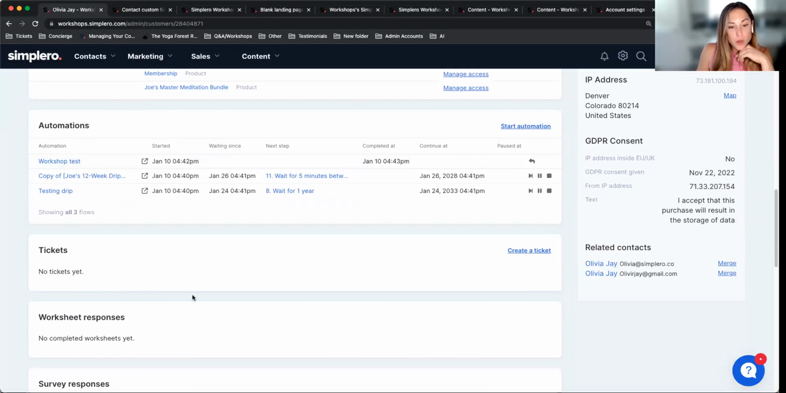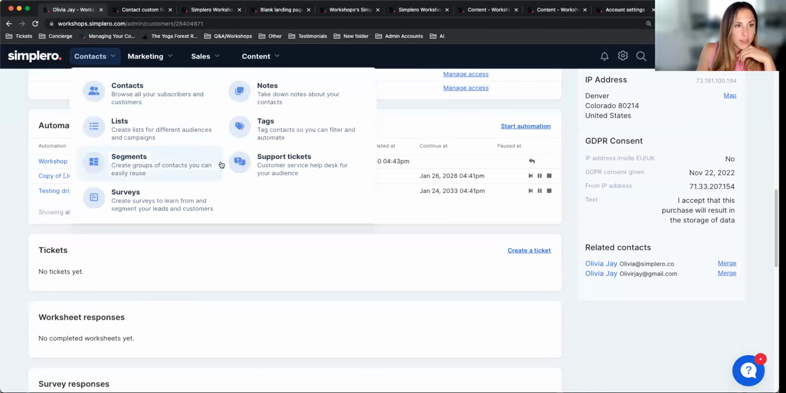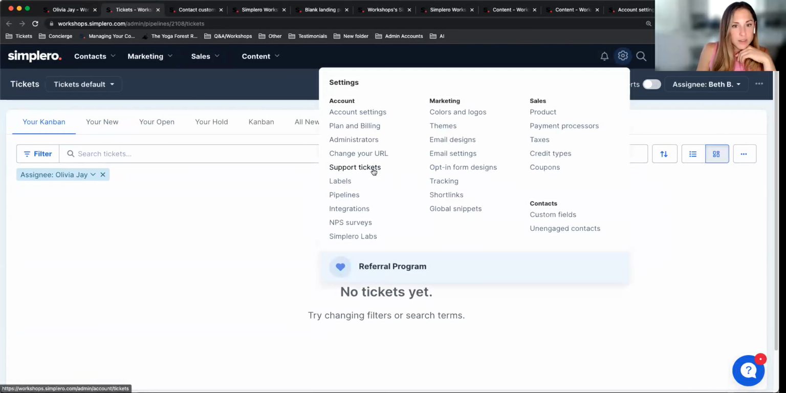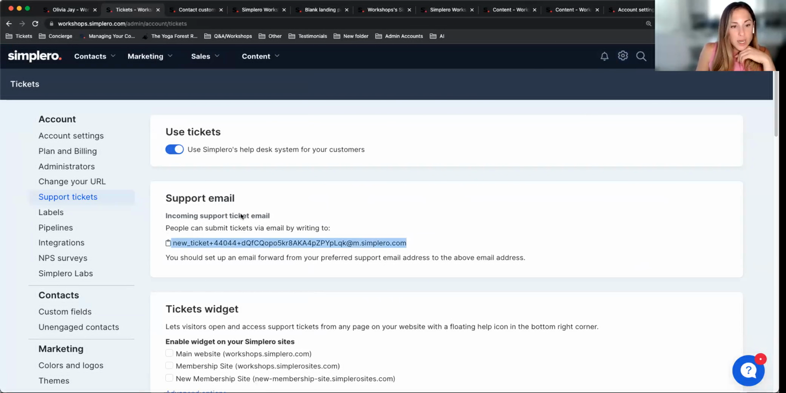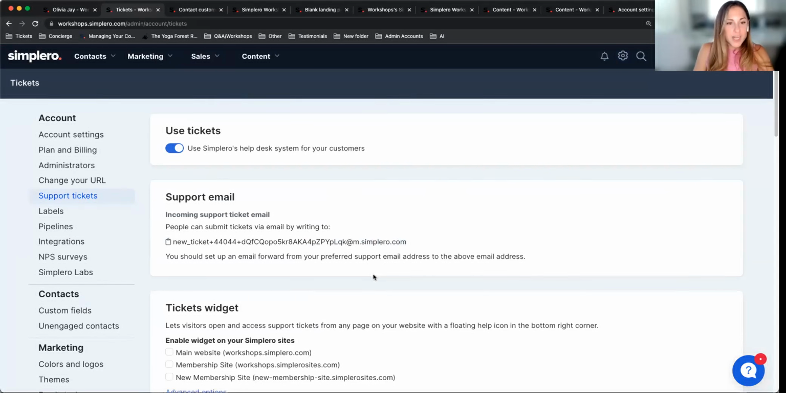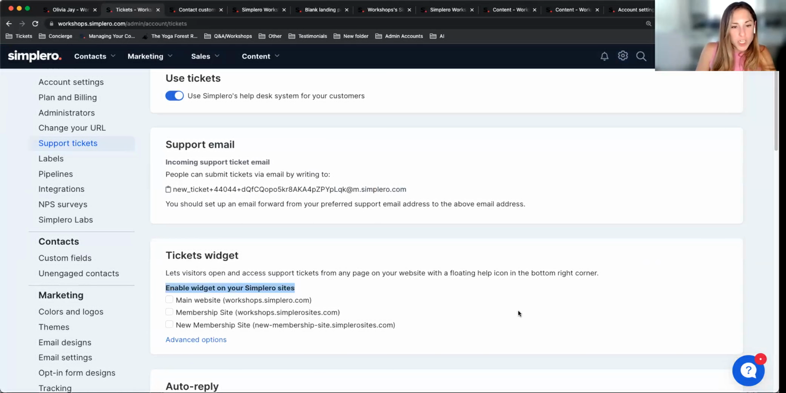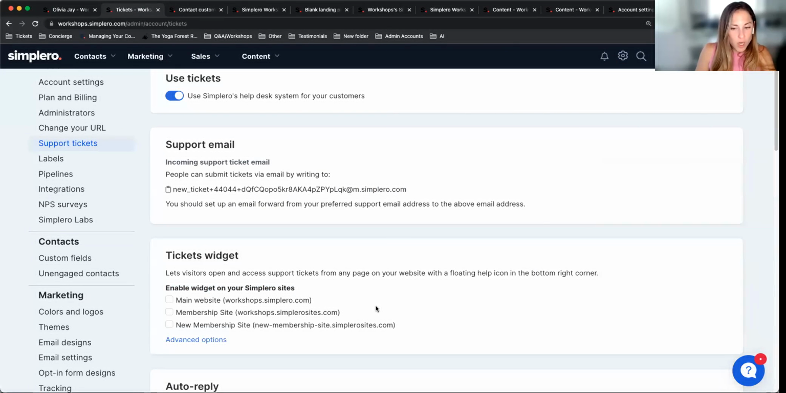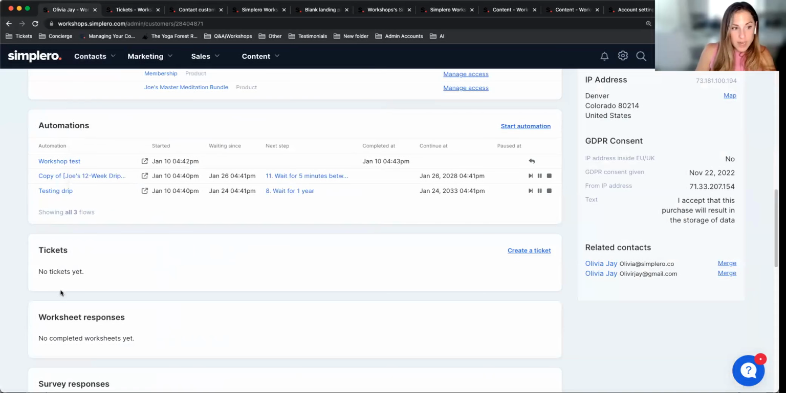So same as the way that you all submit support tickets, we give you that same feature. Not something I'm going to go into a lot today, but contacts' support tickets. You can use our support tickets feature. You can set that up under settings, support tickets. You can create an email and have all emails sent to that email forwarded to create tickets in the system. And you can also put a help widget, again, the same that we use, this corner right here, the little question mark. You can have that on your websites or membership sites and allow people to submit tickets the same way you do. And if they have submitted any tickets, you can see that right here.